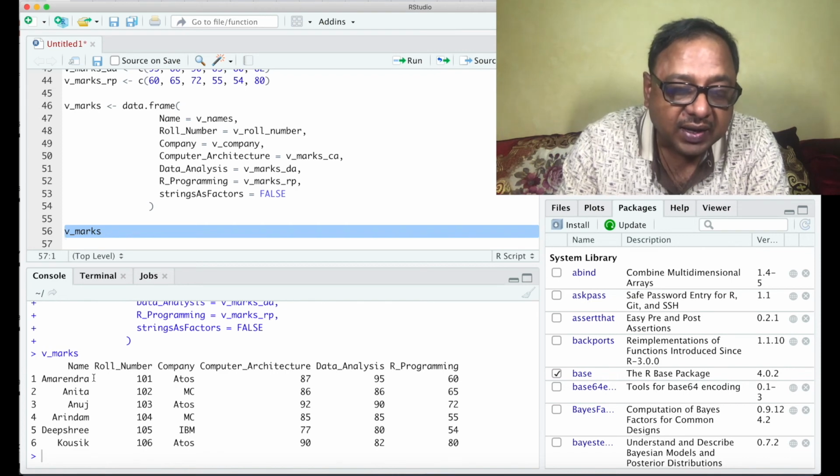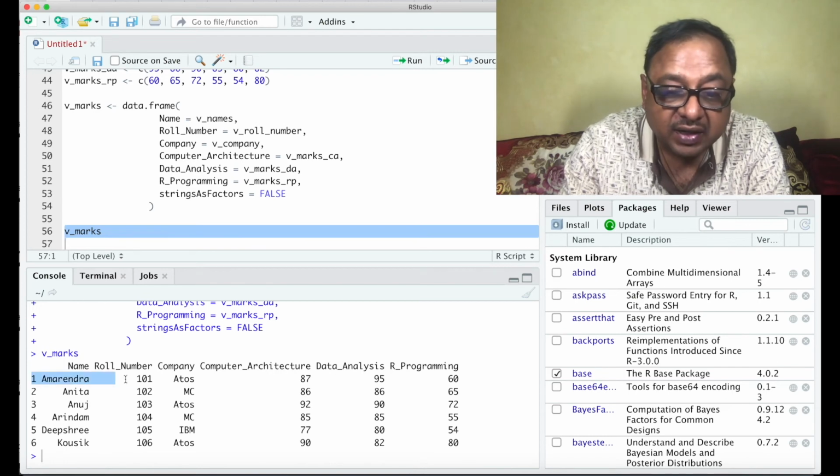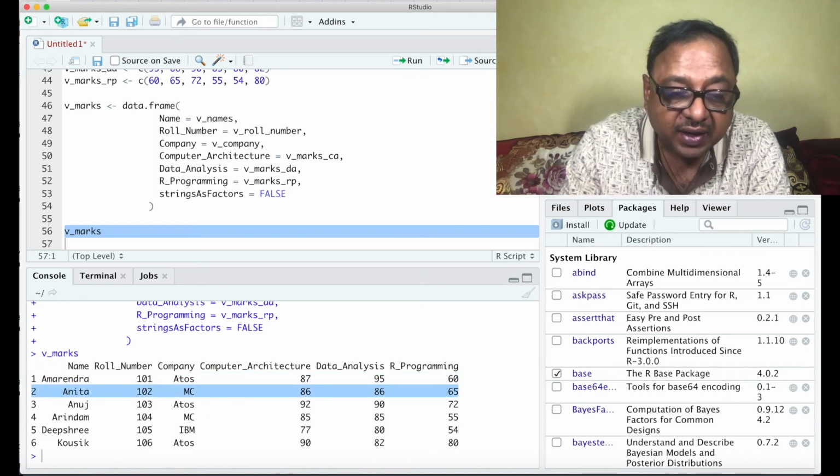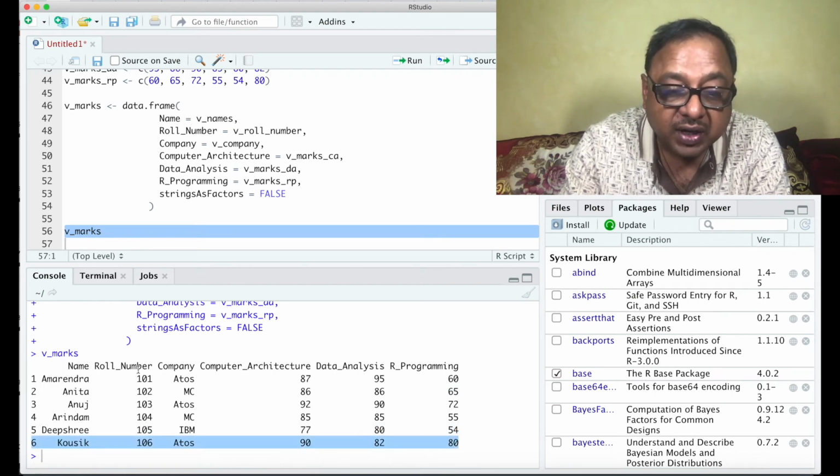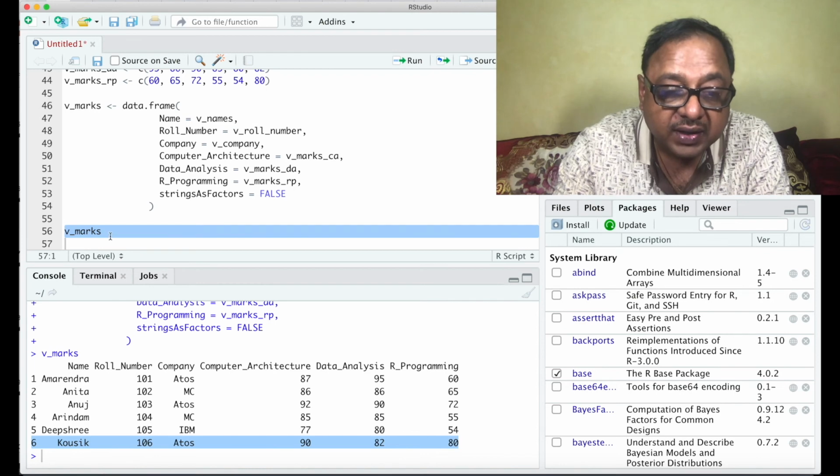You can see clearly that there are columns, and each column has got elements that we created from the vector, and there are rows of information. So this is the first row of information. In our terms, it's called an observation. So this is the first observation, then this is the second observation, and like that we have created 6 observations. So each observation contains 6 elements of data, that is the name, roll number, company, computer architecture, data analysis, and R programming. So this is how we could create the data frame.